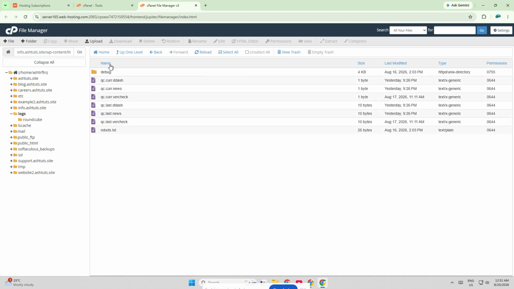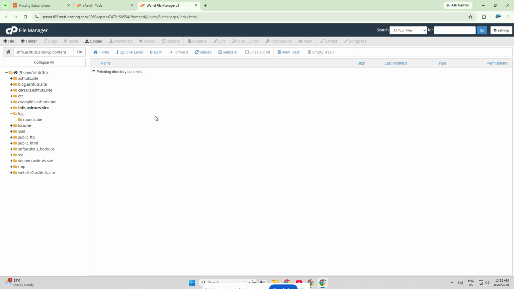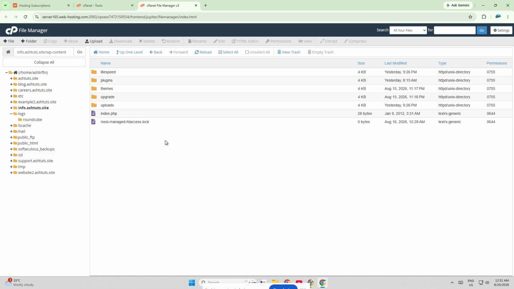Now here's the important part. You want to delete only the temporary contents inside the cache folder, not the main folder itself. In other words, open the cache folder, select the files and folders inside it, and remove those temporary items. Do not delete the cache folder or wp-content folder itself, because that could break your site structure or remove important data. If you're not sure which files are safe, double-check that you are only deleting temporary cache contents and not core website files. Once the temporary files are removed, your cache is effectively cleared.